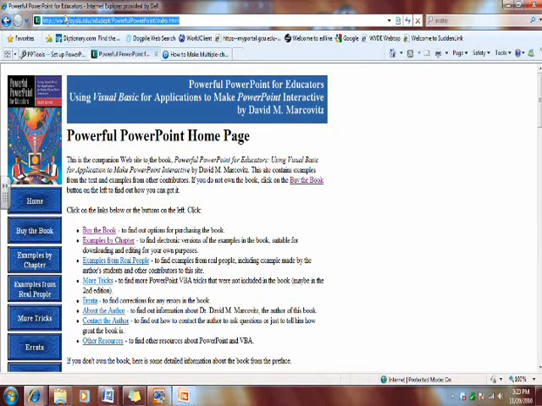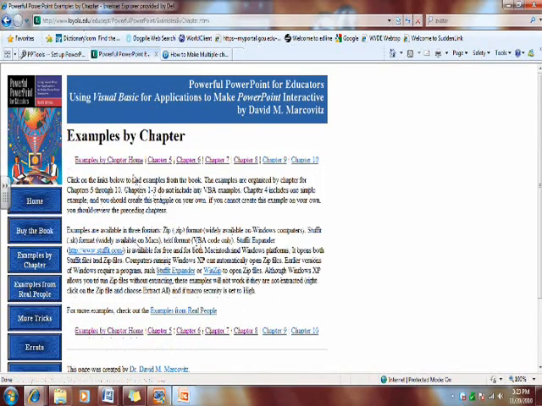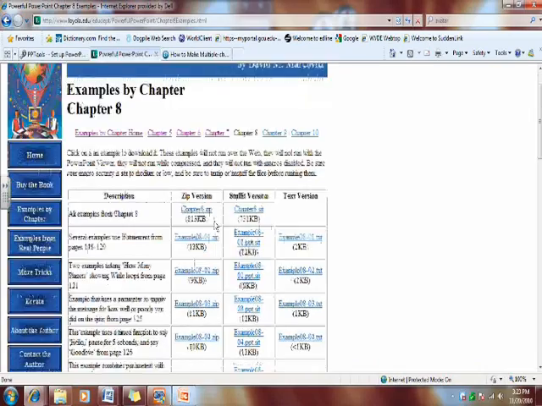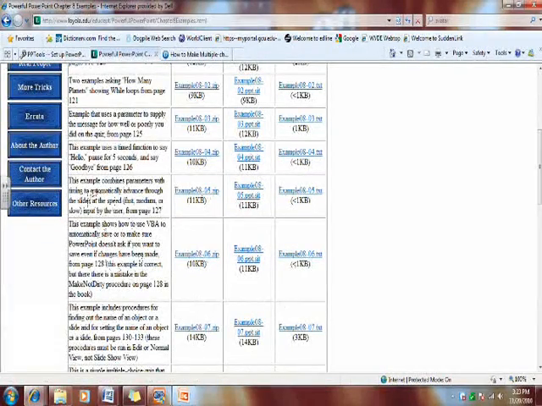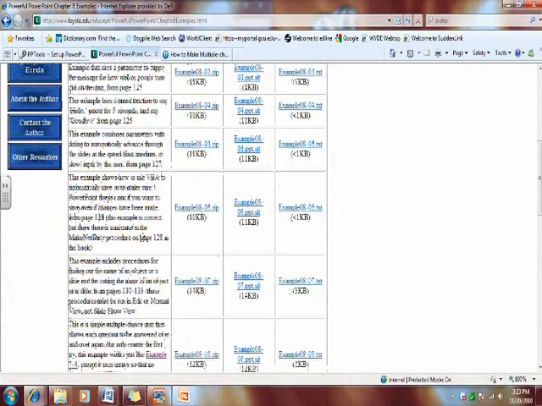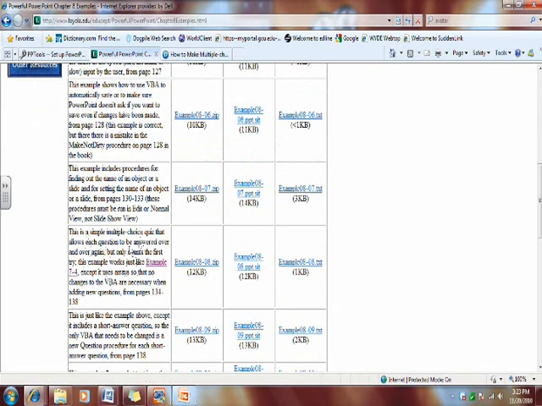I would recommend visiting him, truly. Anyway, you go in here and you can pick the chapter in his book that things are from, and he'll have a description of what it is. The example I'm going to show you, I believe, is one of these: a sample multiple choice quiz that allows questions to be answered over and over again. They have all sorts of different things here that you can change back and forth from.